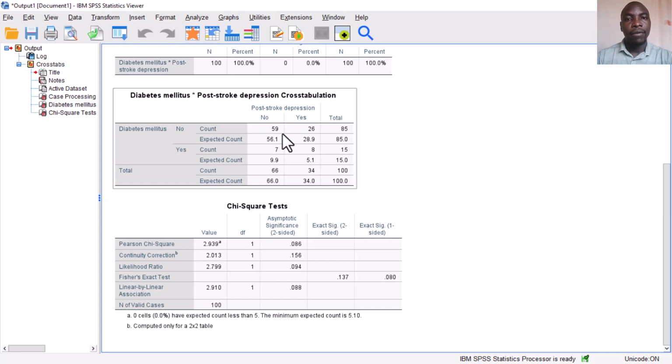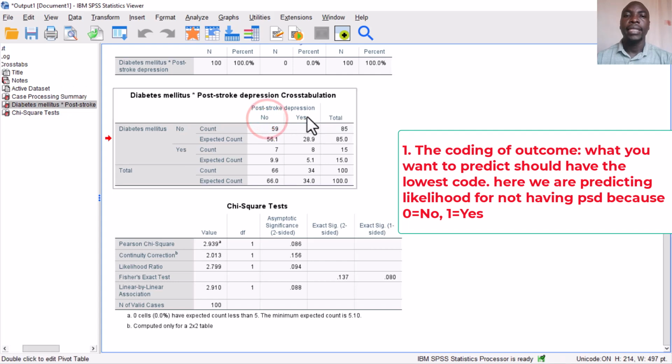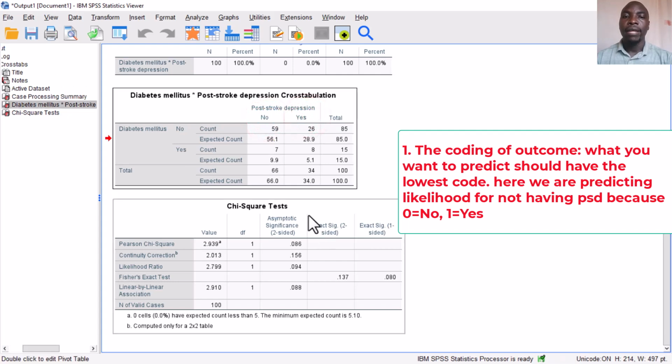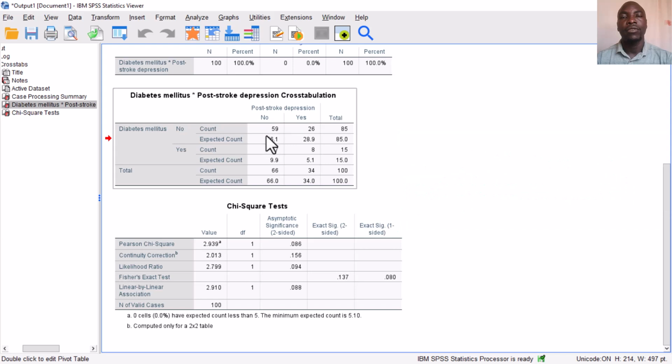Number one relates to how you code your outcome variable. Here our outcome variable is post-stroke depression, and we have a no and a yes. So whatever we are going to interpret is in relation to the first column, which is a no. In this case, we are going to interpret odds or likelihood of not having post-stroke depression. It may not make logical sense, but it is for demonstration purposes.